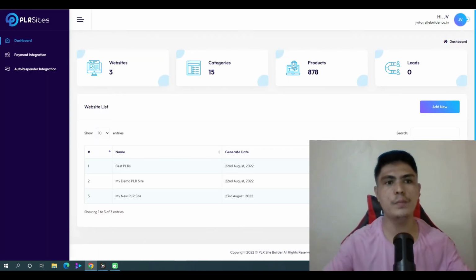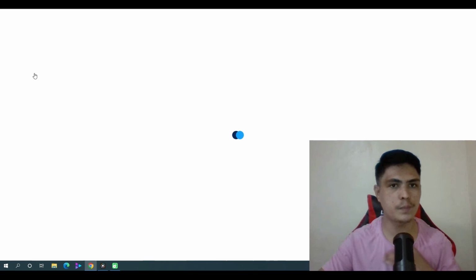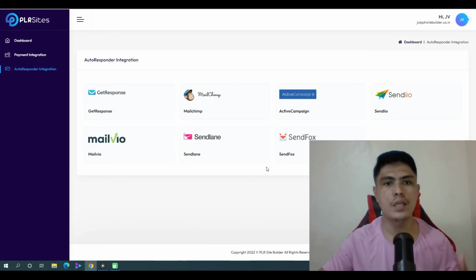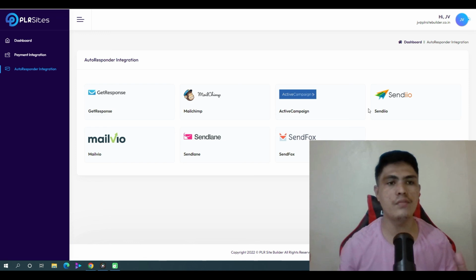So yeah, that's pretty much it, and it's really powerful software. You can also integrate your autoresponder or email marketing software right here. These are some of the email marketing software that you can integrate with PLRSites: GetResponse, MailView, MailChimp, SendLane, ActiveCampaign, SendFox, and Sendio. Alright, so these are all of the email marketing software that you can integrate with PLRSites.